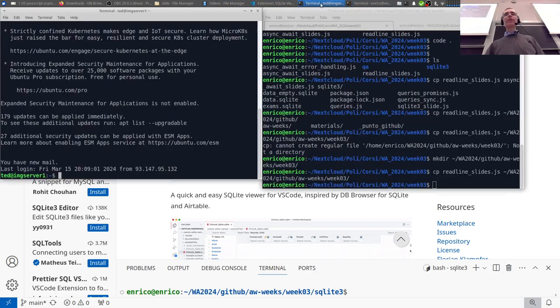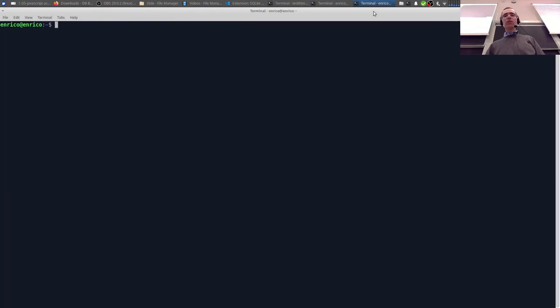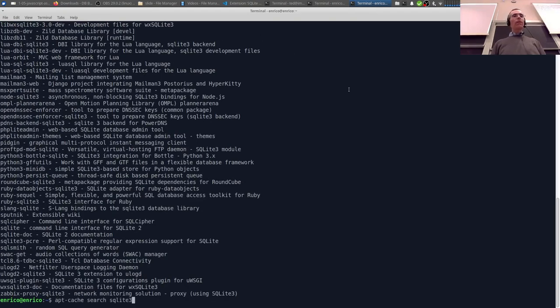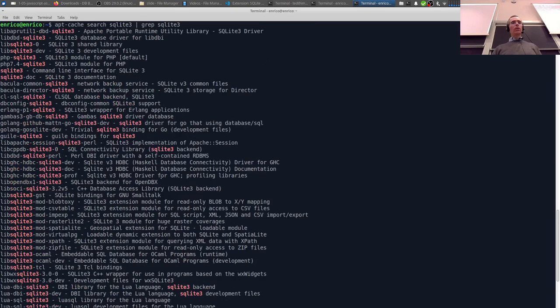Well, these are the kind of things that we can solve in the lab. I don't want to spend too much time here. Let me apt-cache search. Probably the SQLite3 lib was not installed. So it was SQLite3, yeah, command line interface. Probably it uses the command line interface when it.